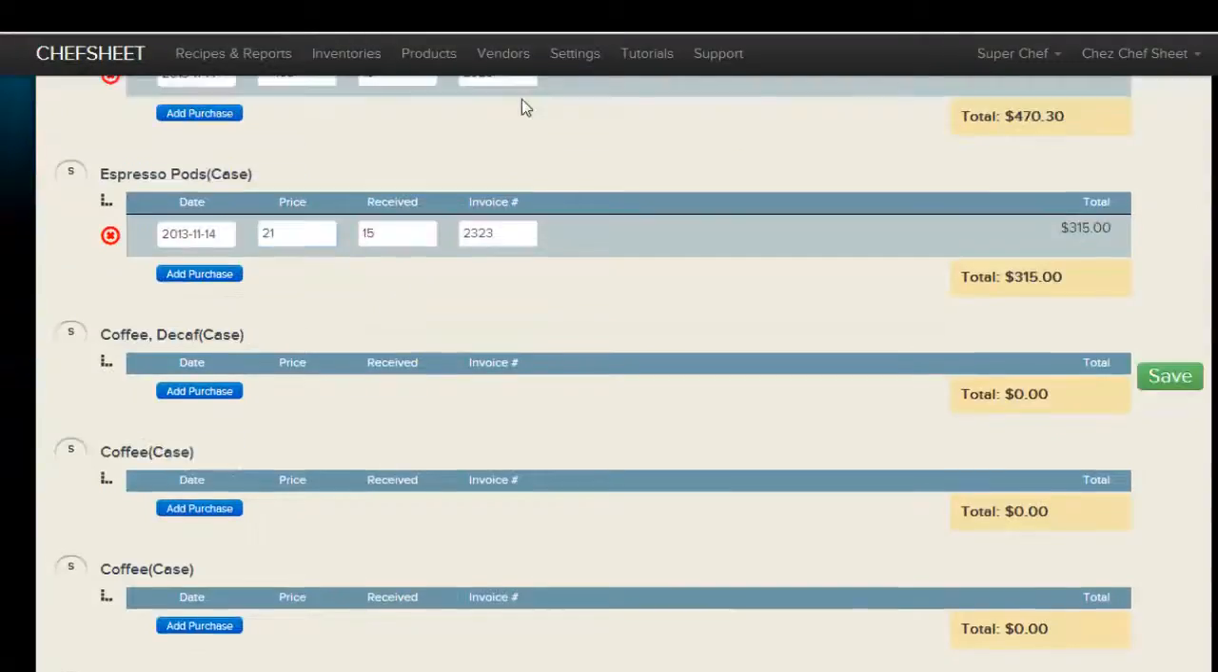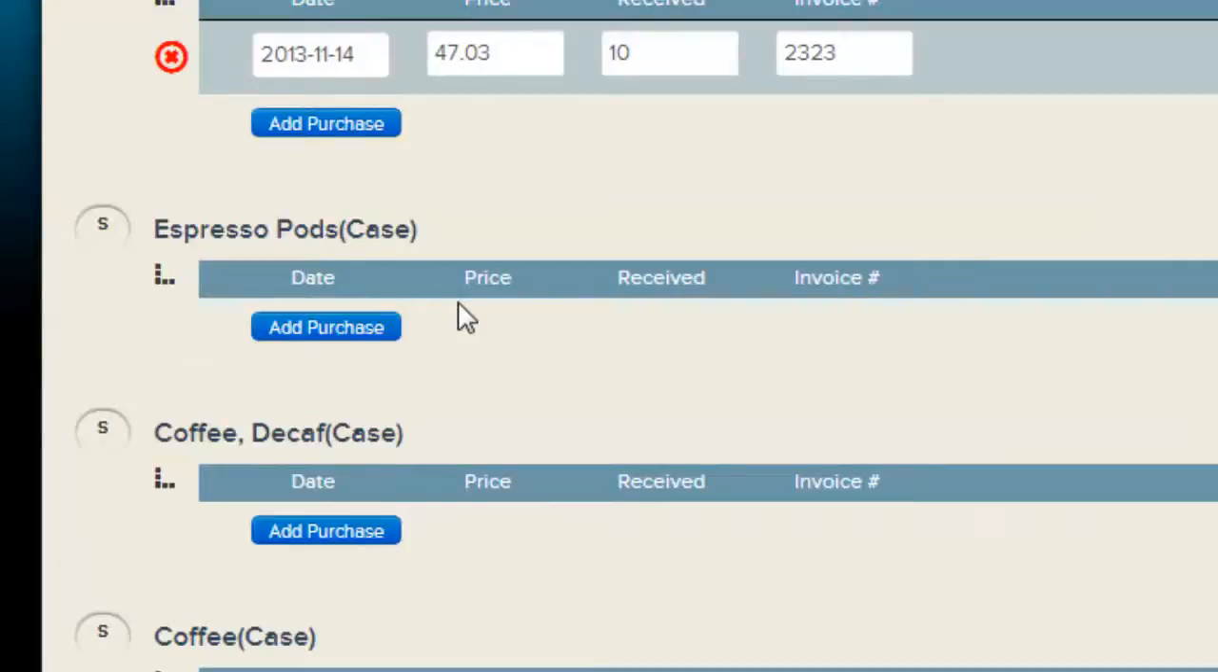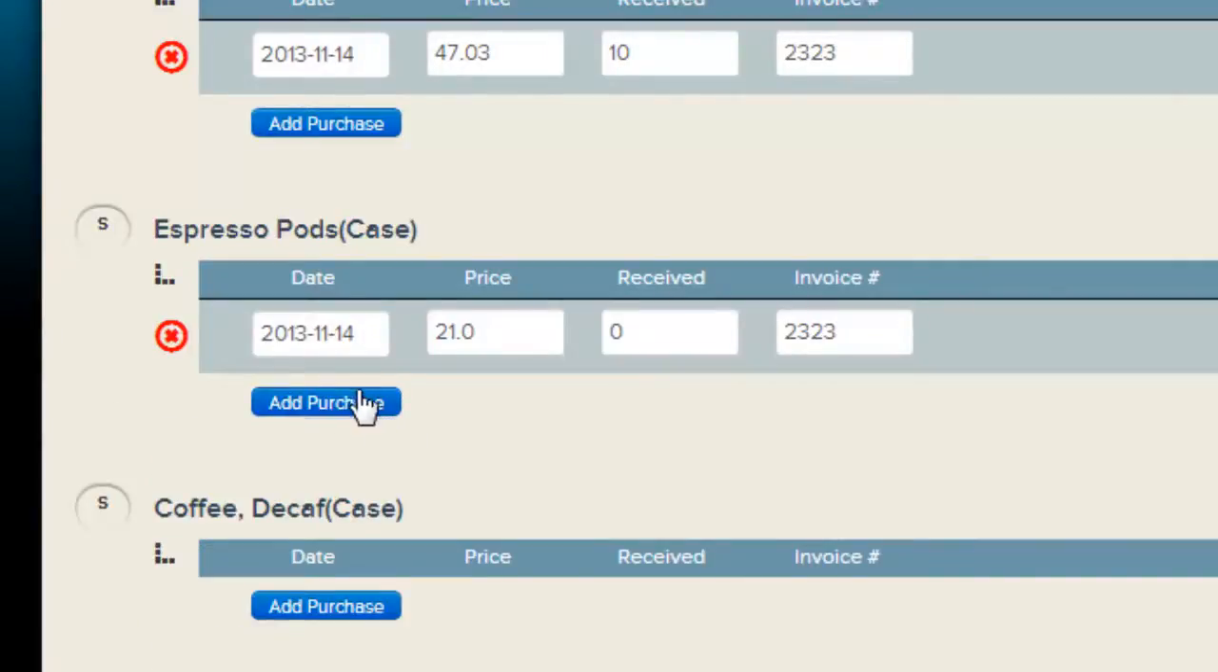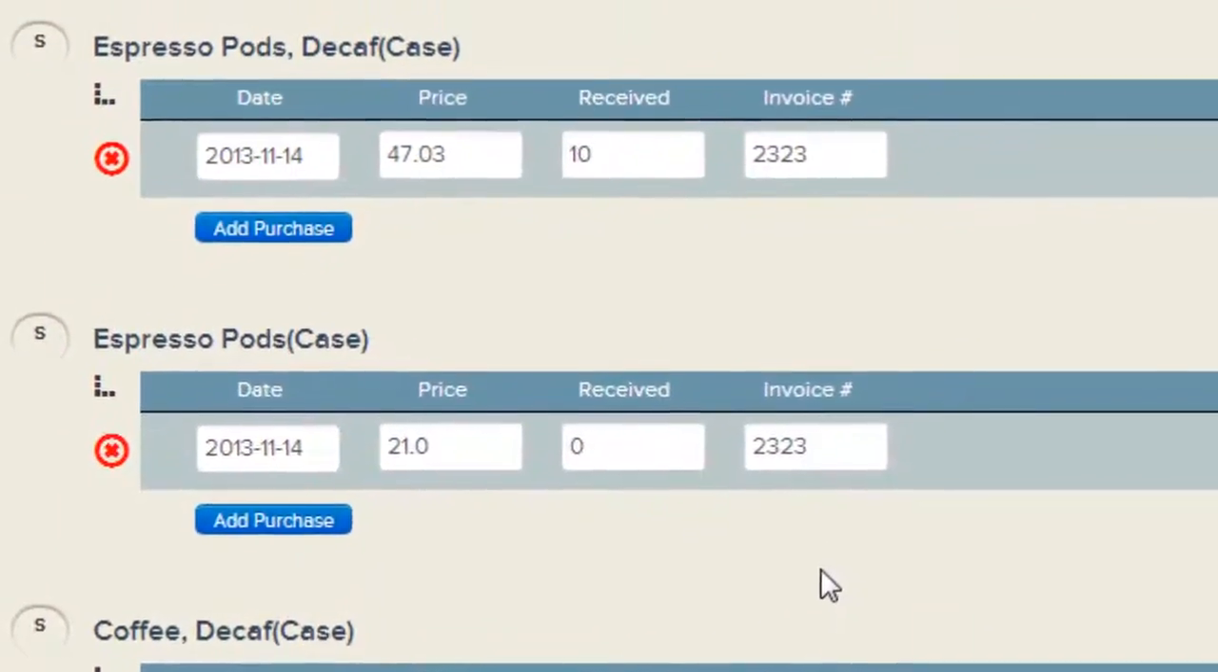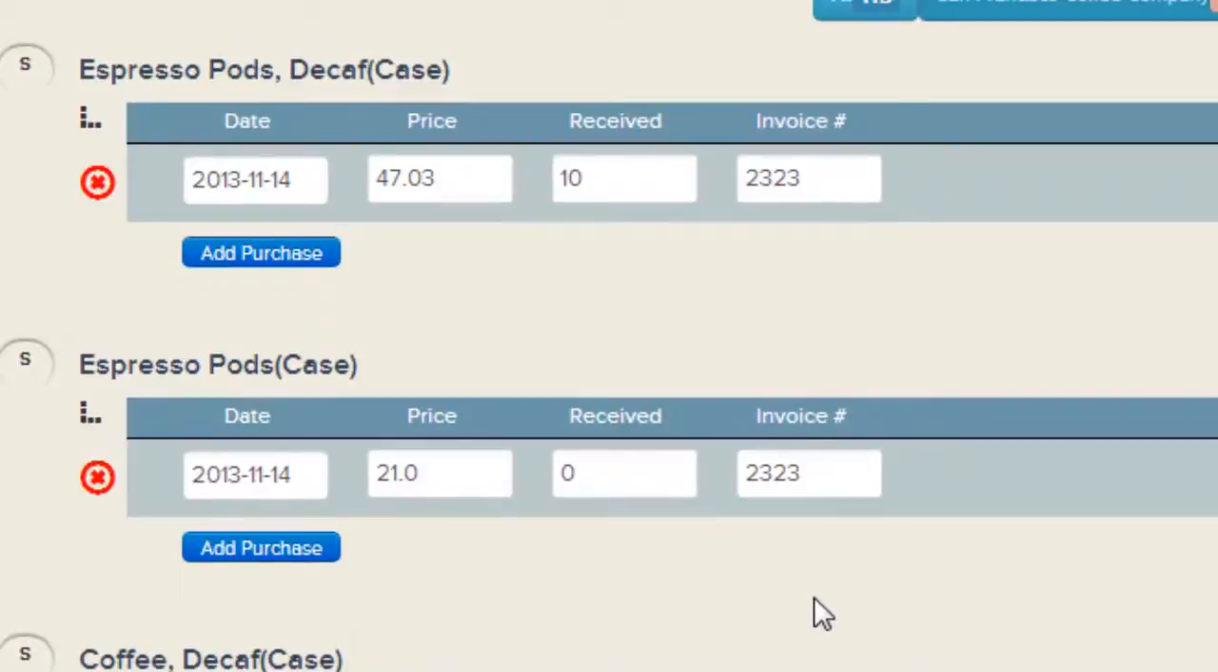To search for specific items in your purchase tracker, push Ctrl F and type the name of the item you wish to find. To continue working from a single invoice, find the items you have purchased and click the Add Purchase button next to those items. Whenever you push the Add Purchase button while working with the same vendor, Chef Sheet will assume you are entering more purchases from the same invoice.